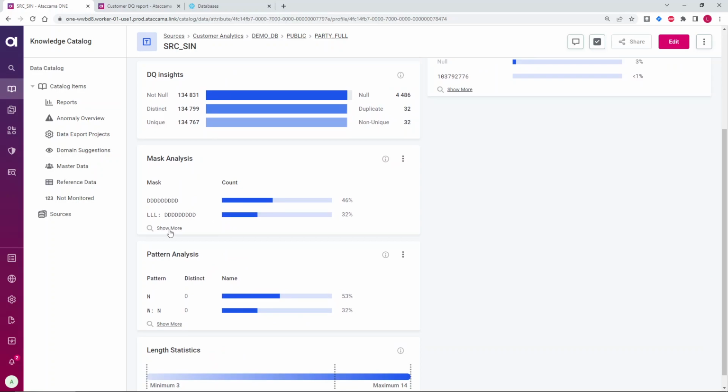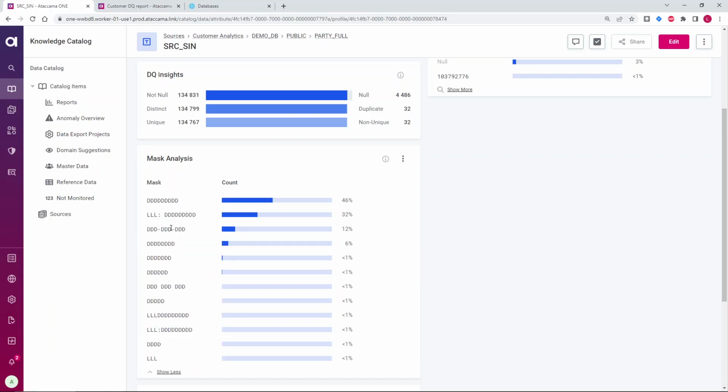From the a little bit more advanced analysis, we have here, for example, mask analysis, showing us what are the patterns found in data. So I see that half of my values are actually just digits, represented here by the Ds, but quite a lot of values have like 3 letters first, maybe SIN, and then a digit. And I also see that there are some probably not correct lengths of the numbers, maybe some special characters. And this is giving me the information about the data in the table.